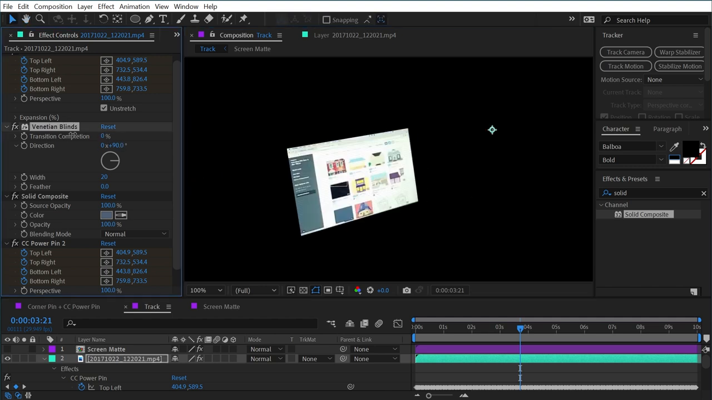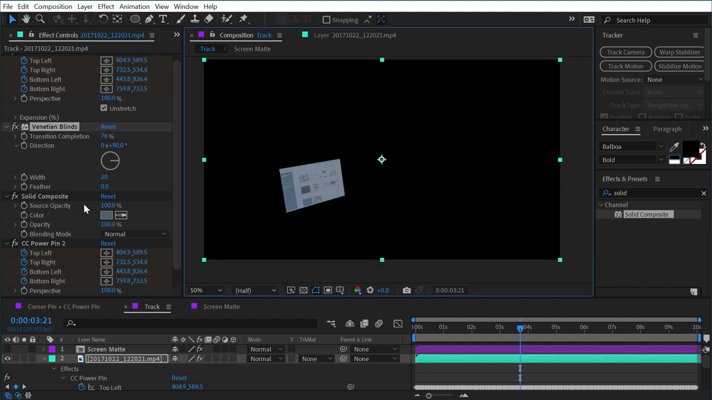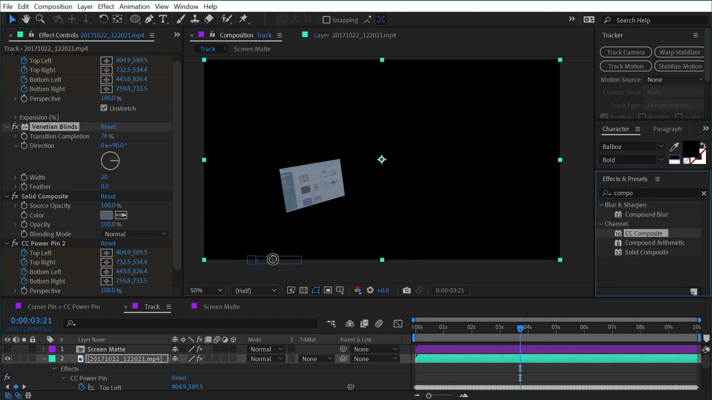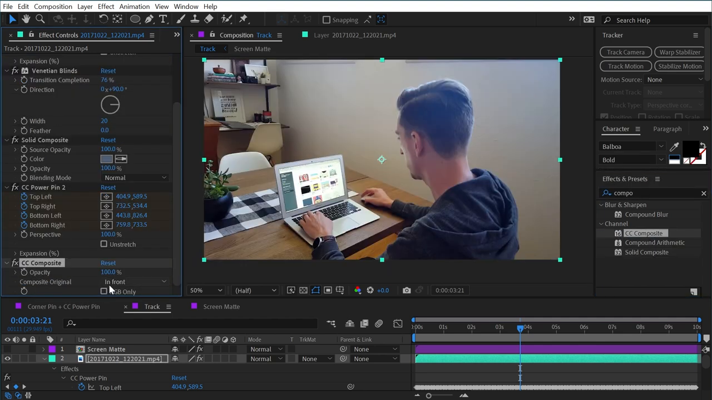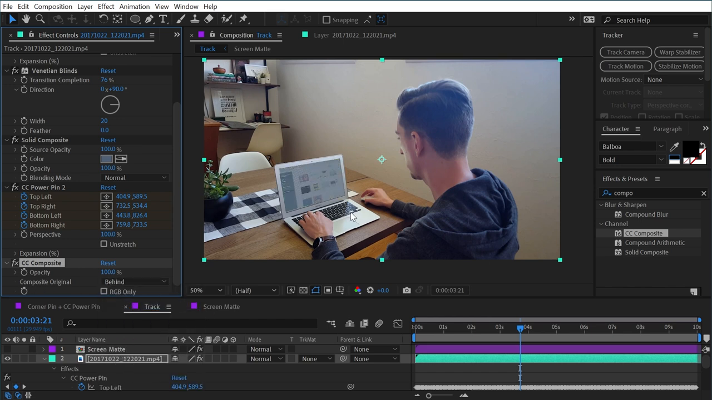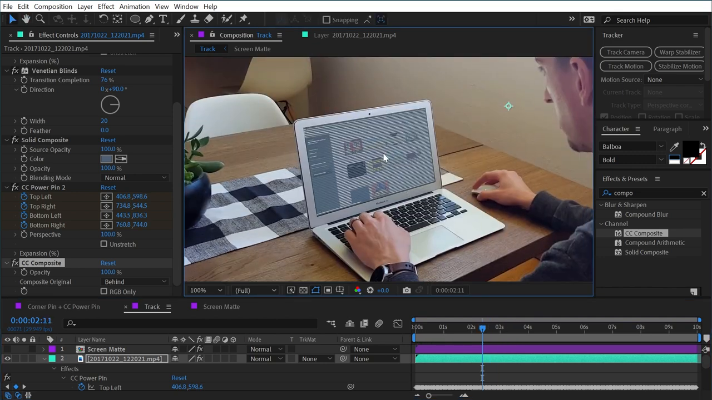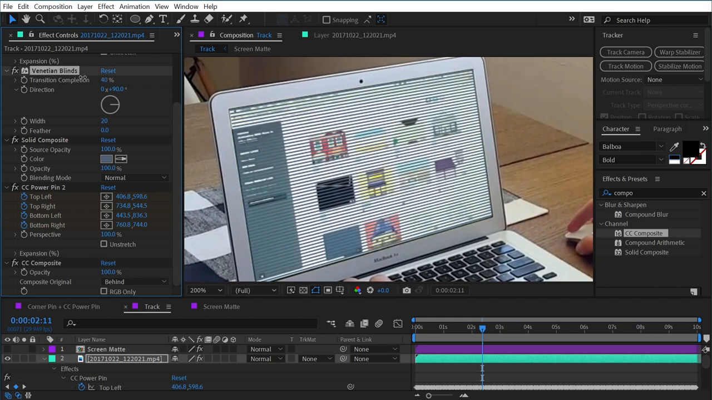From here, I can adjust my effects however I want, and it's almost like I'm working within a pre-comp, except I'm working in the regular comp. So to get the rest of my footage back, all I need to do is add a CC Composite effect at the end of the effect stack, uncheck RGB only, and composite the original behind. And just like that, my footage is back, but I have these effects living on top of that tracked screen footage. And like I said, I can adjust this however I want now.